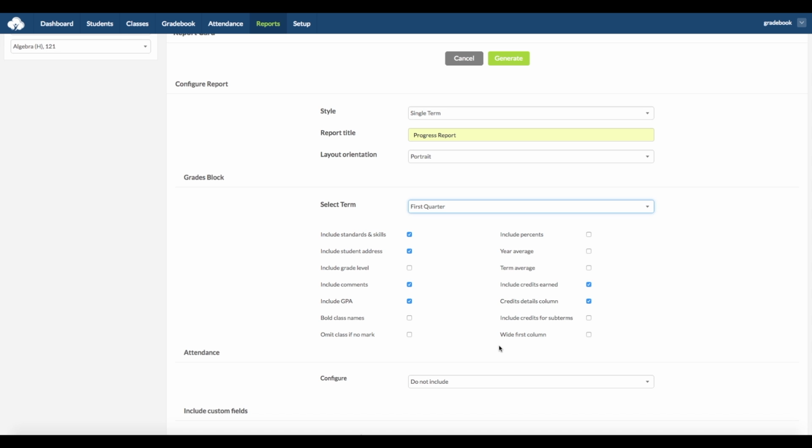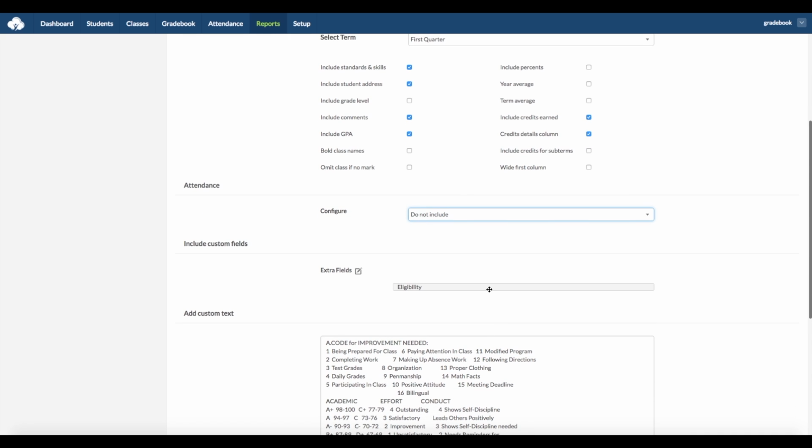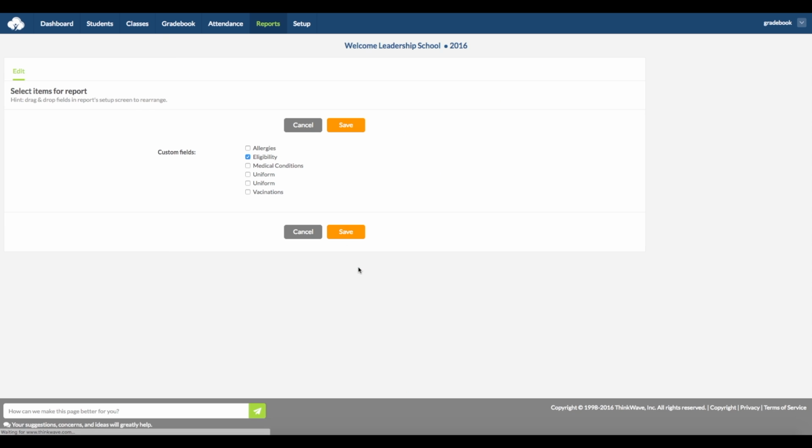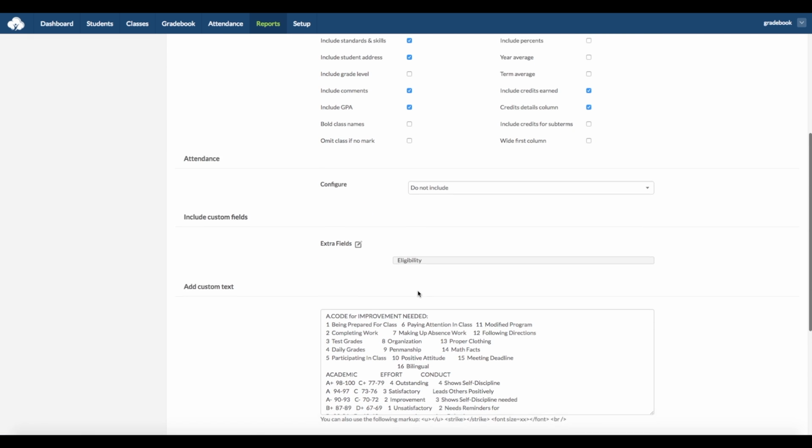Here you have the attendance options for the report card. The pull-down menu by Configure allows you to select to either include or not include, by broad attendance categories or by exact attendance marks. Here you can select whether or not you want to include the custom fields that were created earlier, like date of birth or gender. The creation of custom fields is covered in another video.